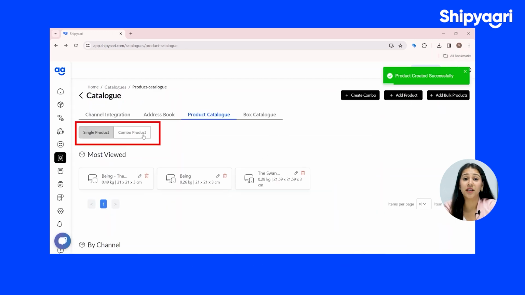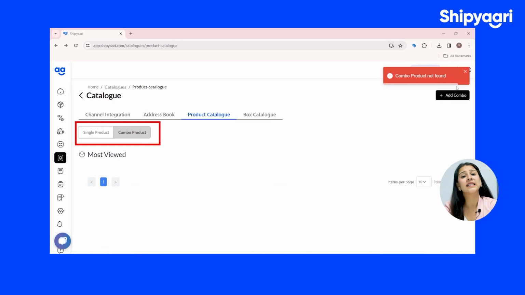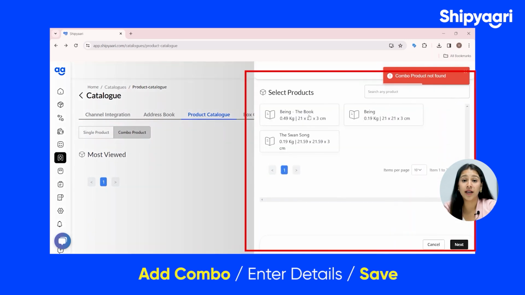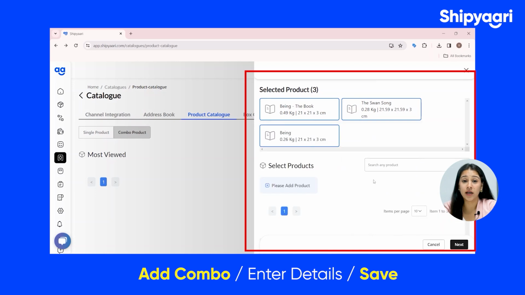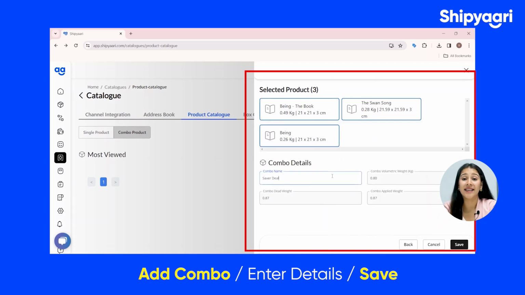In this section, you can create combos of your products that popularly sell together. To add a combo, click on Add Combo. Select the products you want to add to the combo. Click on Next and enter all the combo details such as combo name, volumetric weight, dead weight and applied weight and click on Save.